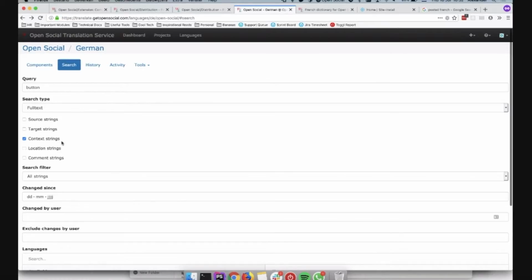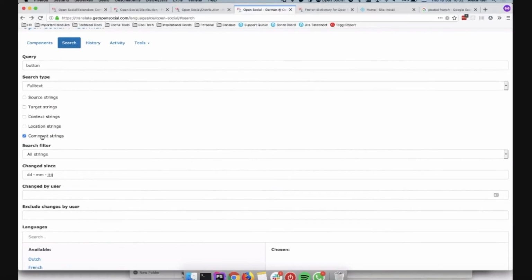The location strings, location refers to the file name and path that a string is located in. So I can imagine that you won't really use that, but it may be useful for developers. And comment strings are searching, I think, in the comments that have been added to translations. So those are the checkboxes.